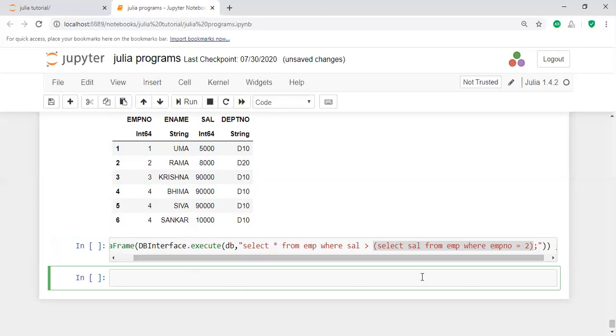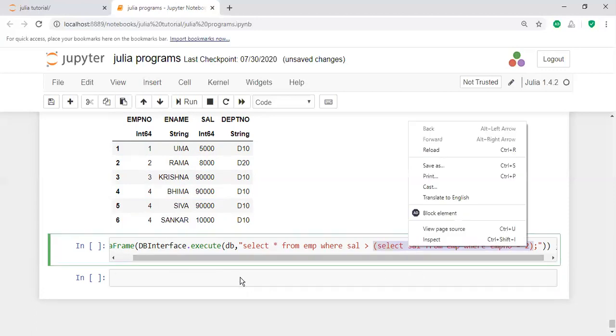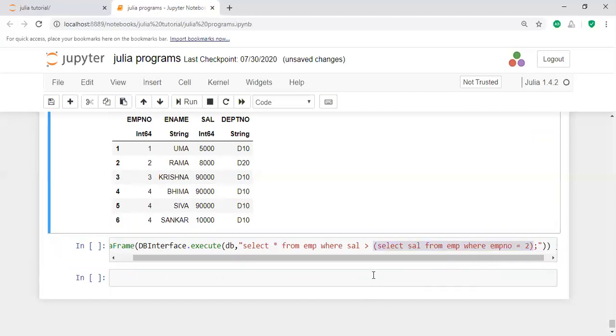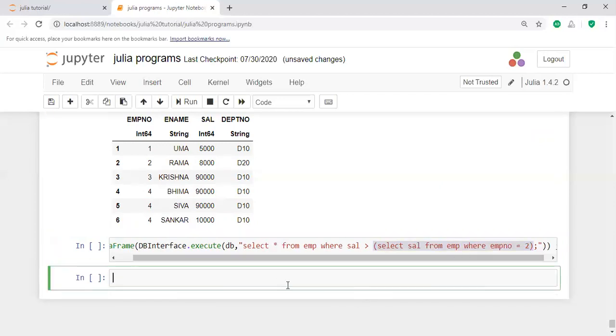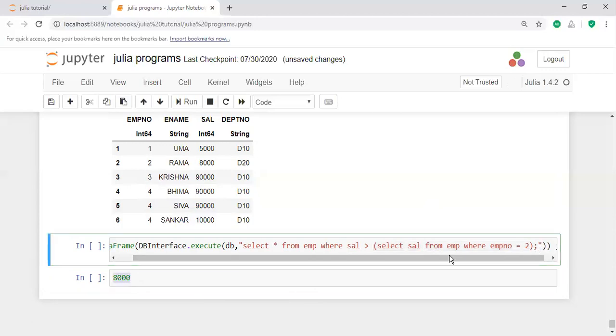First execute this query: select salary from EMP where employee number 2. The value here is 8,000. Is it correct or not? If you execute this, it automatically displays the value, 8,000. That value within the brackets is passed to the outer query, greater than 8,000.